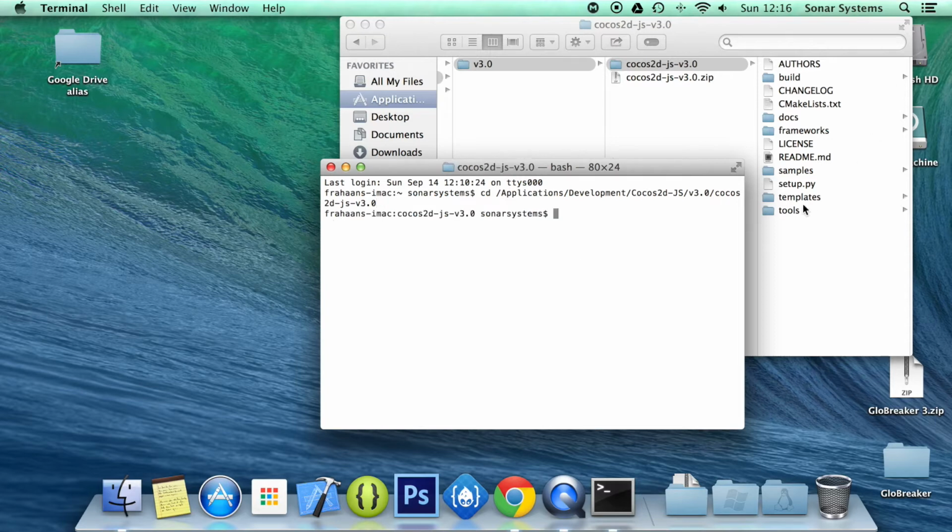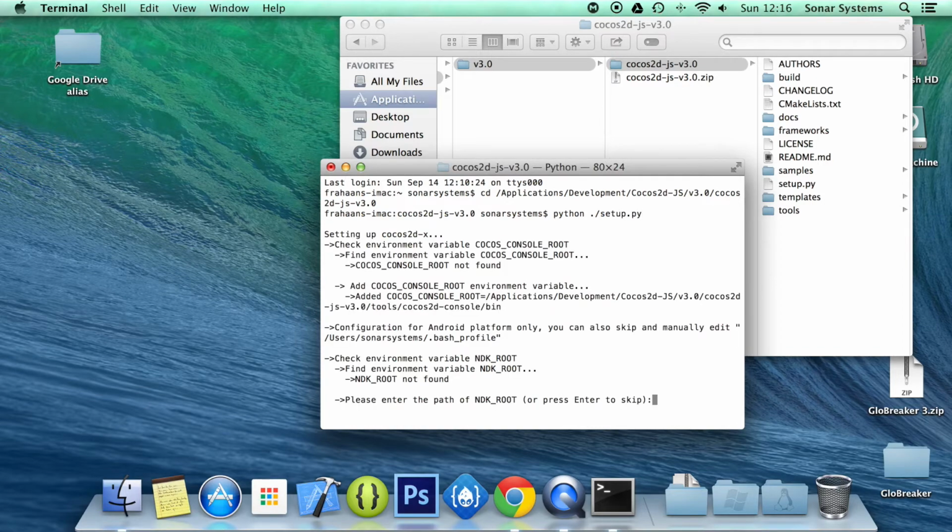And now what you want to do is run this command, setup.py, to obviously set it up. So to do that, you do python ./setup.py, and let's have a look at what it's done. It's added the Cocos console root, which it didn't have, and this allows us to use the Cocos command from wherever we want, so we can compile, run, create new projects. It's looking for the NDK root, which is a native development kit. We don't need this, we'll be covering this in the next tutorial.